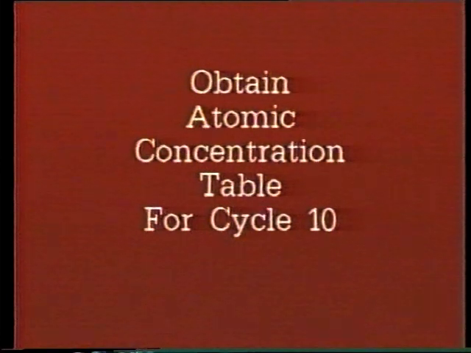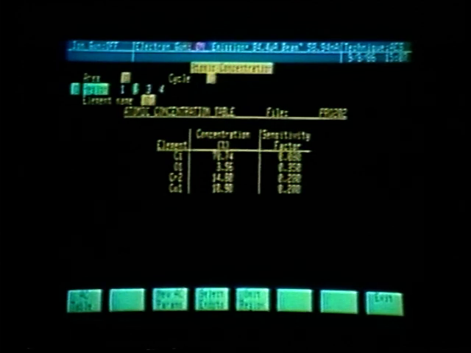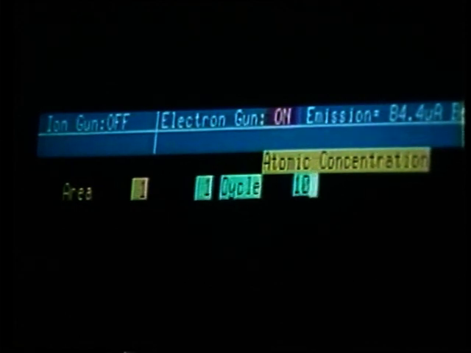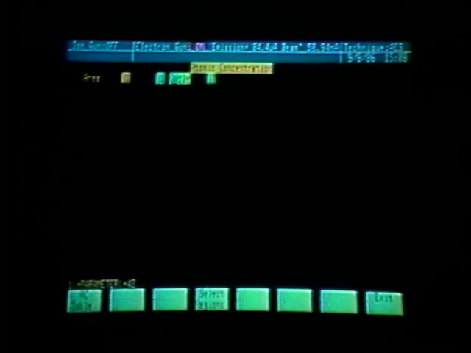We now want to get an atomic concentration table for cycle number 10. This is cycle number 1. Let's exit this menu. Holding the shift key and pressing soft key number 2, we can re-enter the atomic concentration menu. Looking at the menu, we want cycle number 10. We then want to select regions, pressing soft key number 4.